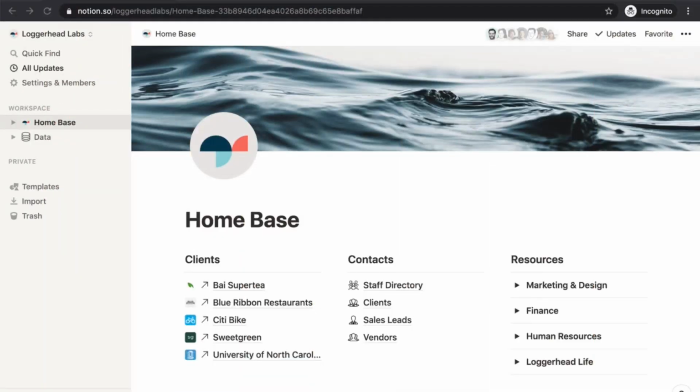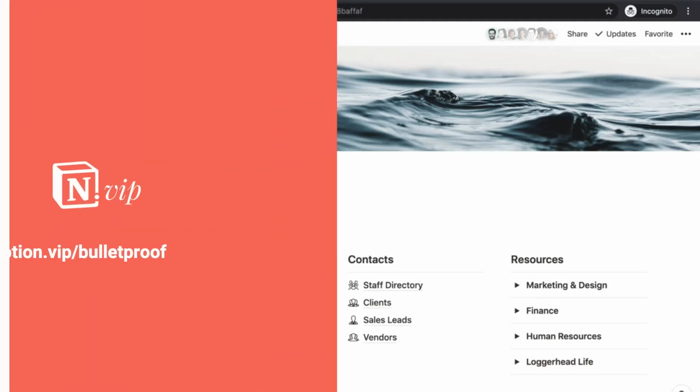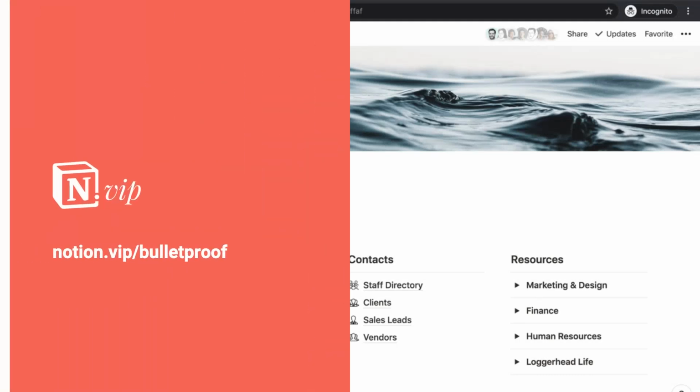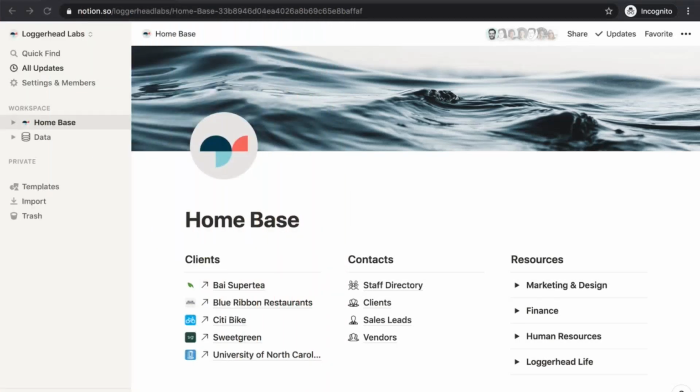We're going to be working with an existing workspace that's pre-populated with a little bit of content for the fictitious company Loggerhead Labs. You'll be able to view and duplicate that workspace as you practice these concepts on your own. And there's also a post detailing each step on Notion VIP. You'll find both linked in the YouTube video description. This may be a lot to take in, but I promise once it clicks, you'll have a really good understanding of the Notion fundamentals and a powerful way to organize your workspaces.